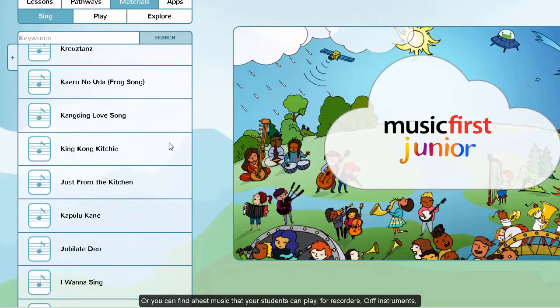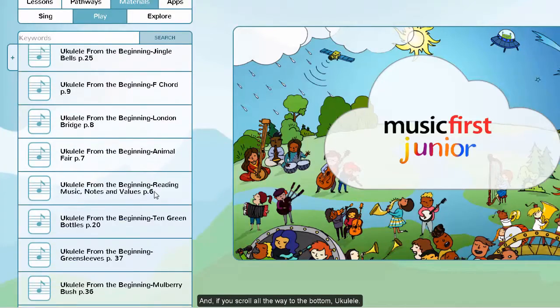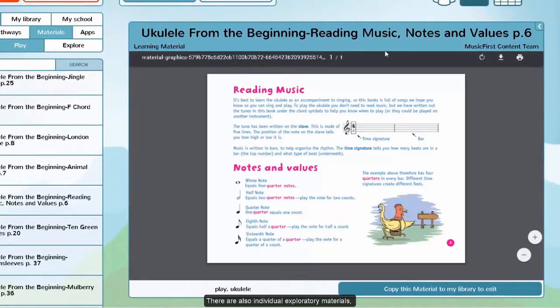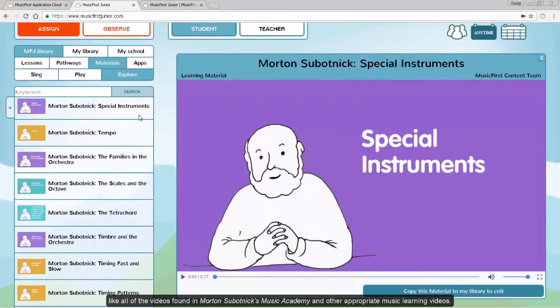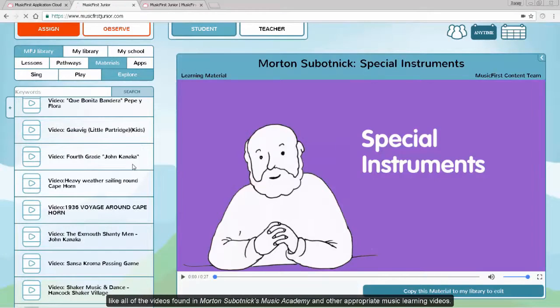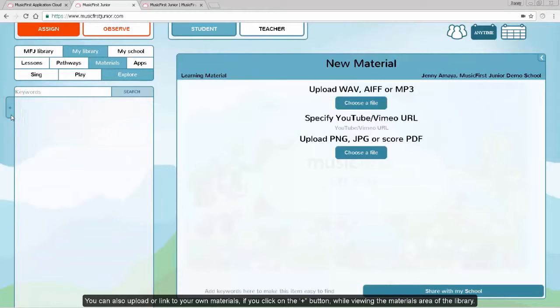Or you can find sheet music that your students can play for recorders, Orff instruments, and if I scroll all the way to the bottom, ukulele. There are also individual exploratory materials, like all of the videos found in Morton Subotnick's Music Academy and other appropriate music learning videos. You can also upload or link to your own materials if you click the plus button while viewing the materials area of the library.